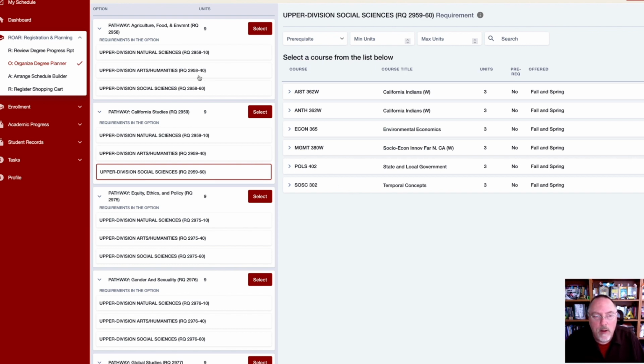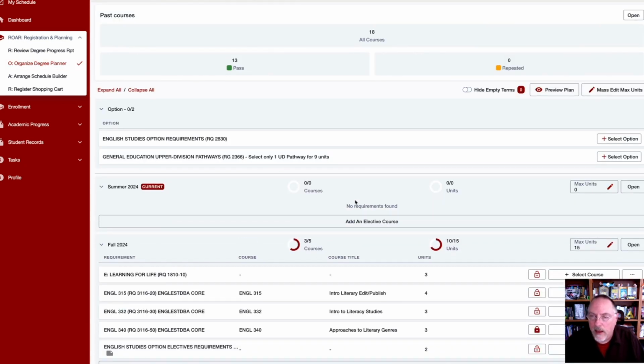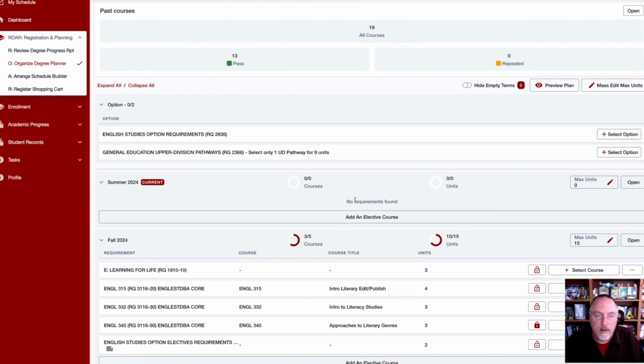So you can look through the requirements for any of these pathways. Once you've found one that you like, you just click this select button, and then it will limit the things that show up in your degree planner to the courses that are specific to whichever pathway you happen to choose. That's a nice thing, because sometimes that's a little bit confusing, and so that reduces some of the confusion.